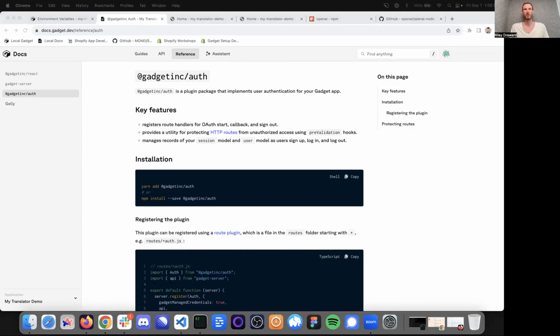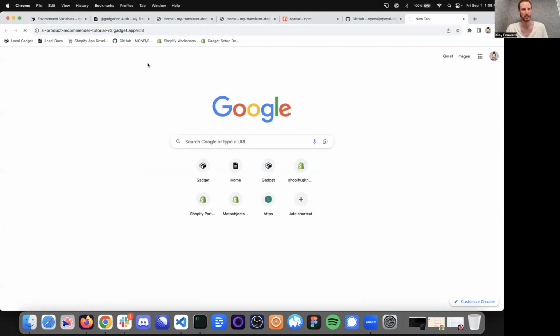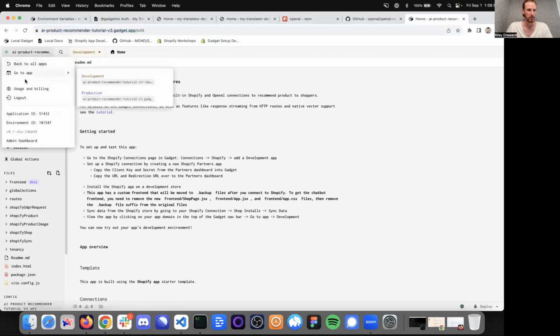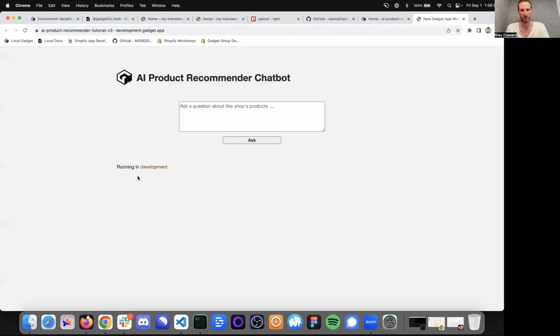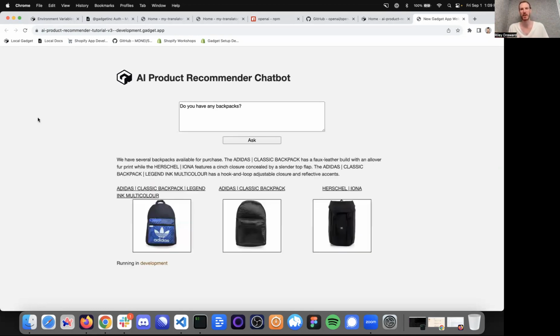If we are working within Shopify, you can use a lot of this code to offer a chatbot, like a multilingual chatbot. We actually have a tutorial, an AI product recommender. If I open up this app, hoping it still works, we have a chatbot tutorial that allows you to ask questions about products in a Shopify store. So, do you have any backpacks? And this similarly sends it to OpenAI, responds with a stream, and then comes back with product suggestions.